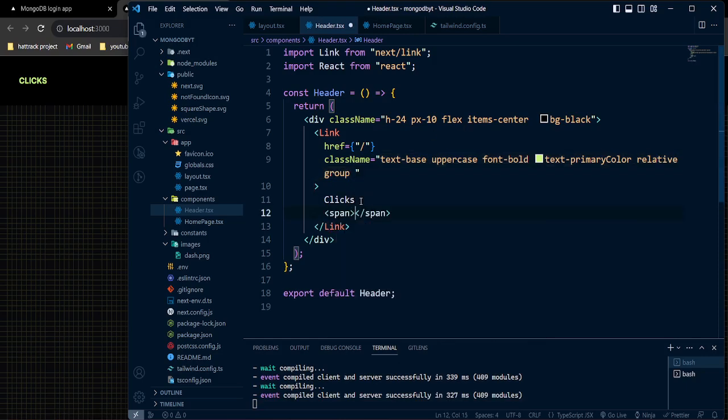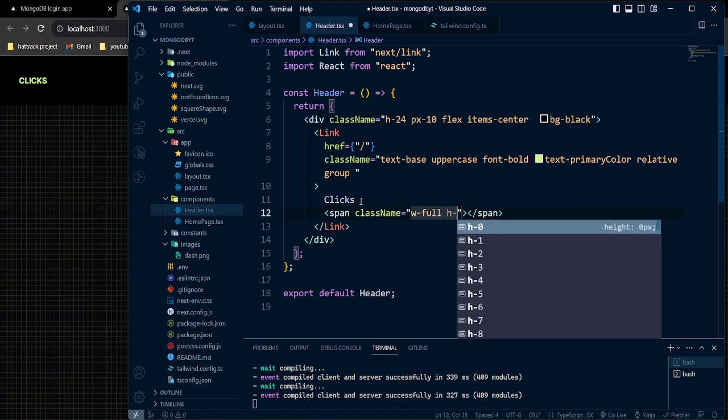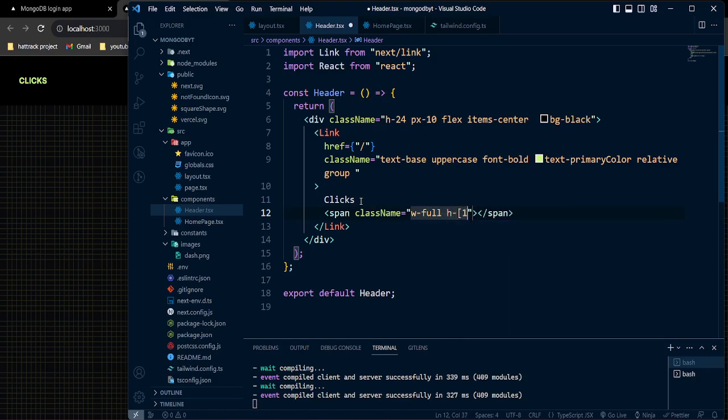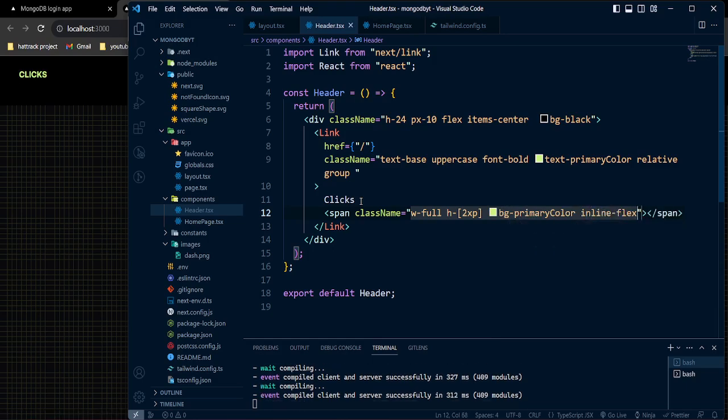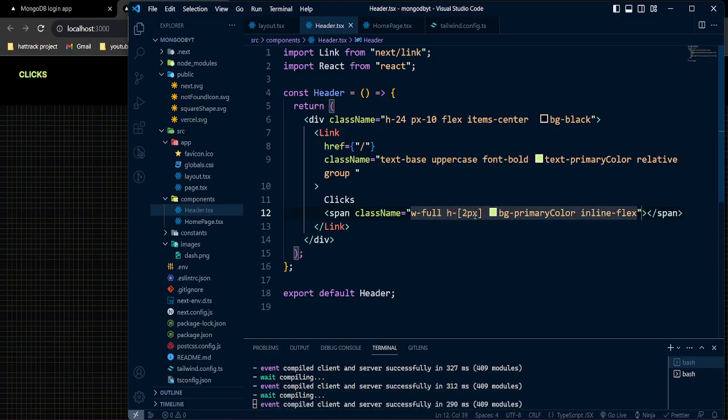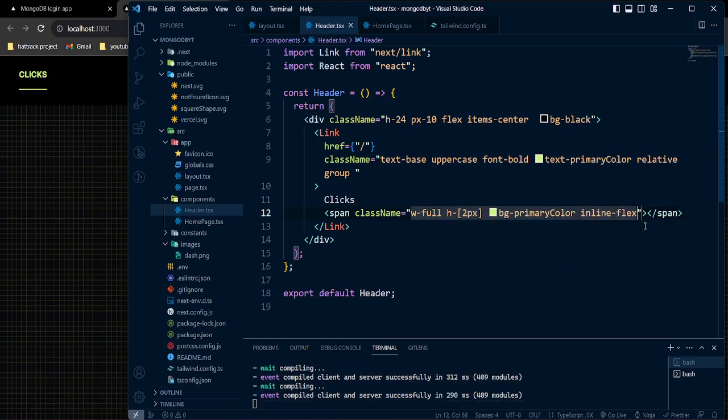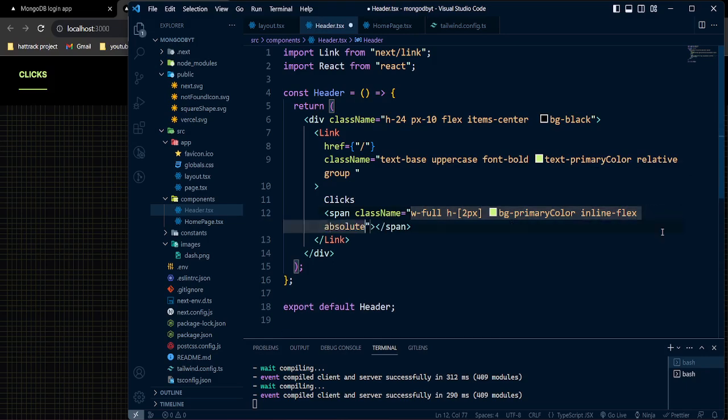So now let's take a span tag, and in this span tag let's give a class name. The width it will be full, and height it will be just 1 pixel, or just give it 2 pixel. Okay, and the background it will be a primary color, and it will be inline flex. I believe you're gonna see that. Okay, height 4, because it will not be xp, it will be px. As you see, it's available, but it's not in the way we want to see that. And to fix that, we're gonna make it absolute, and it will be like bottom it will be 0, left it will be 0.